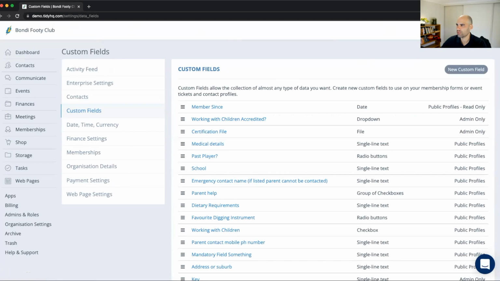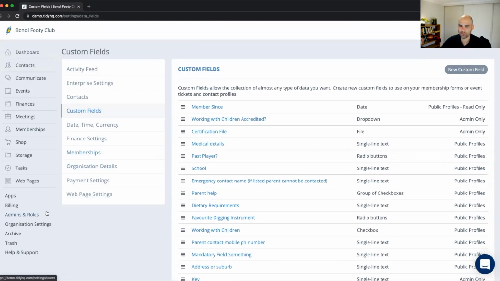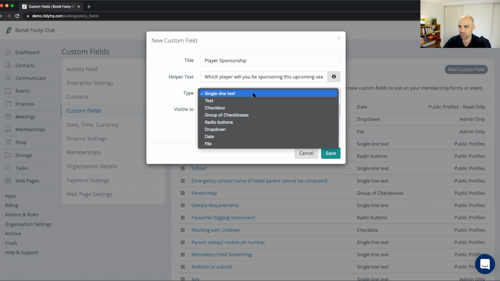Yeah, well, I'd just do it like this. Create a custom field. This is under organization settings, custom fields, a new custom field. And I'd call it player sponsorship. Which player will you be sponsoring this upcoming season? I'm writing this generically so it can roll over from year to year.